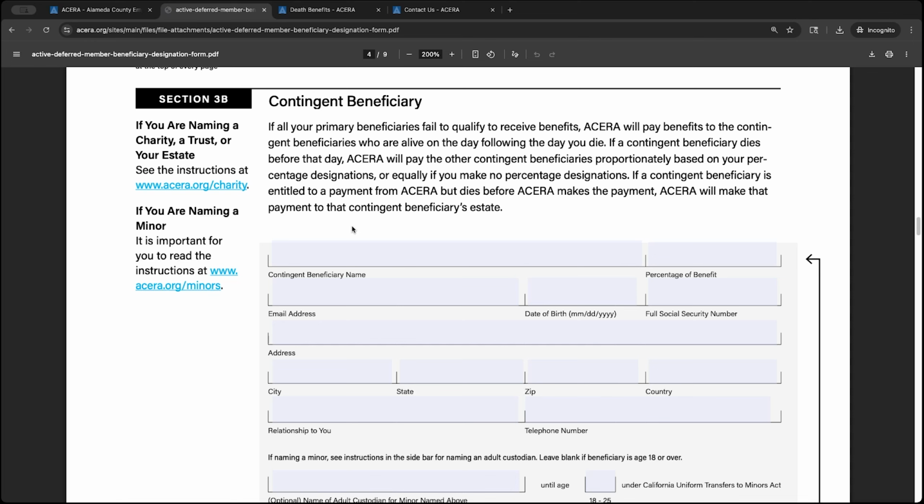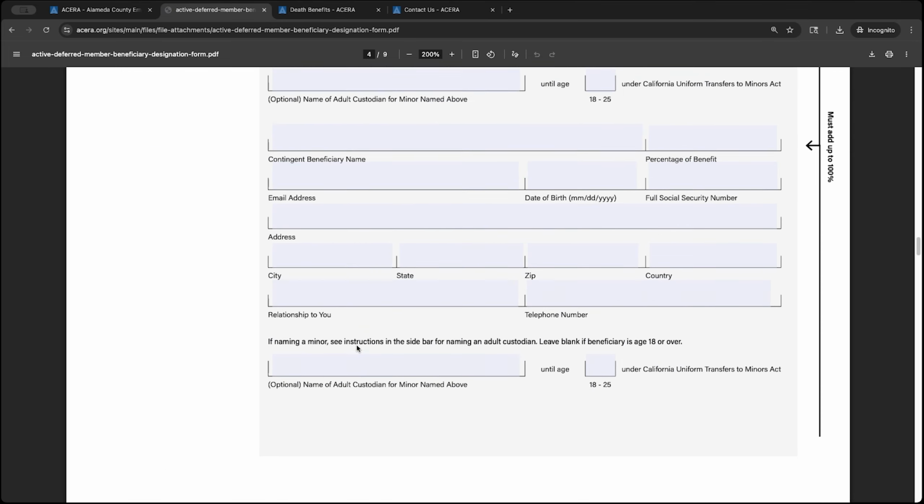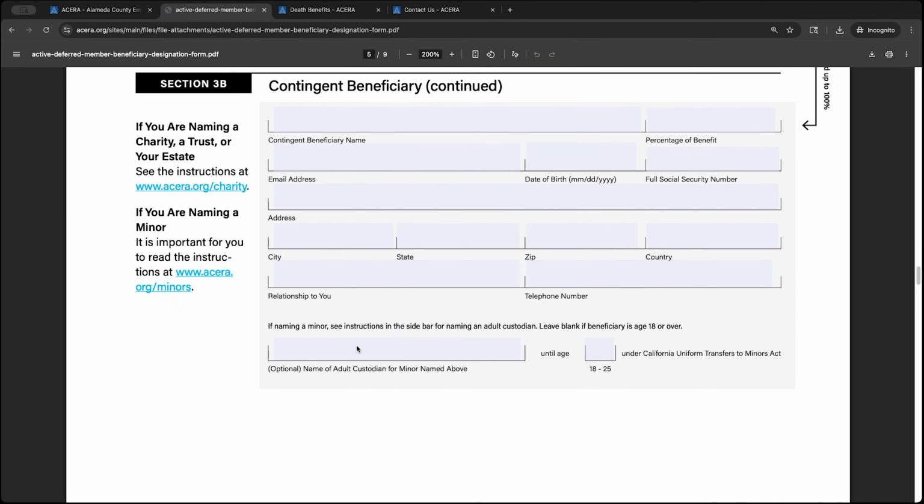The contingent beneficiary section also gives you 3 sets of fields to name 3 different contingent beneficiaries. Otherwise, it's very similar to the primary beneficiary section, and all the same information applies, including the instructions for naming a charity, trust, estate, or for naming a minor.